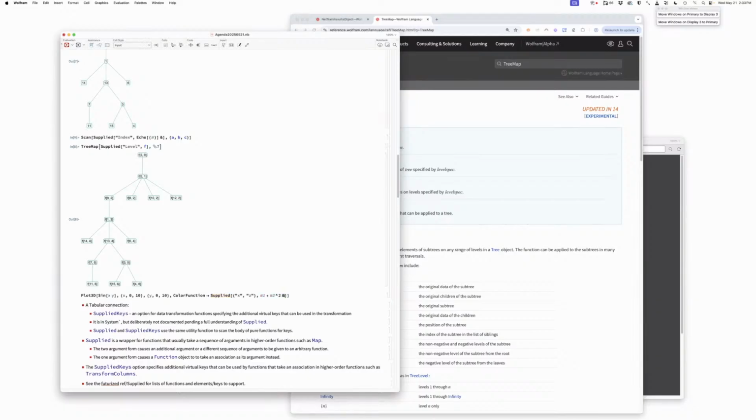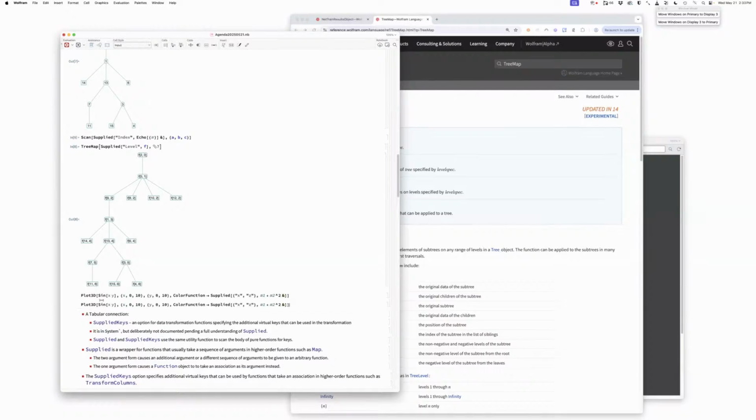That's pretty nice. Yeah. And it also solves the parentheses problem at the same time. Yes, it does. I know, I was just thinking that. And something you haven't tried yet that also works is a single argument Supplied, where you have a pure function and it looks at the named slots. So you could do Supplied of #x plus #z squared.